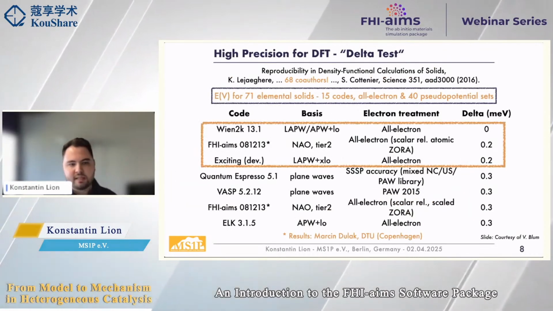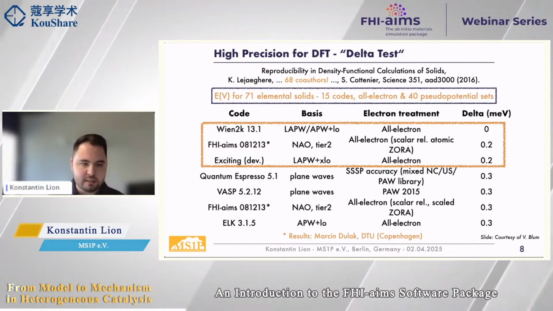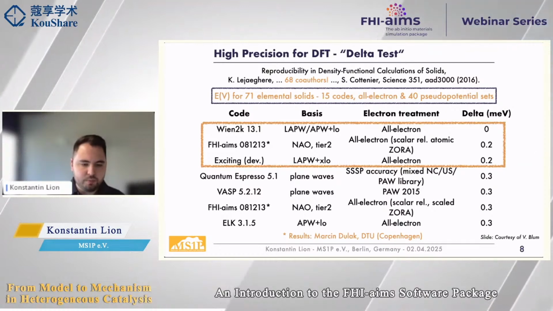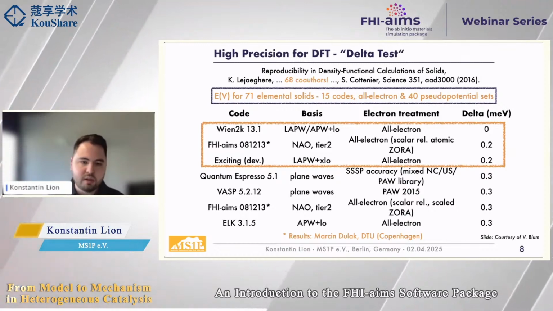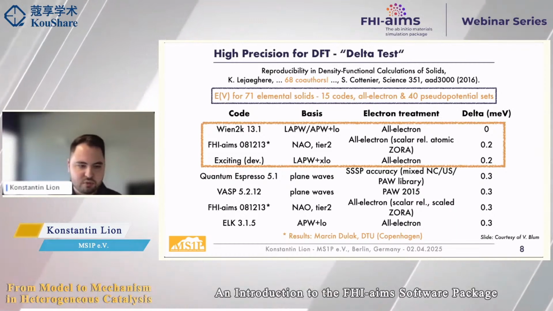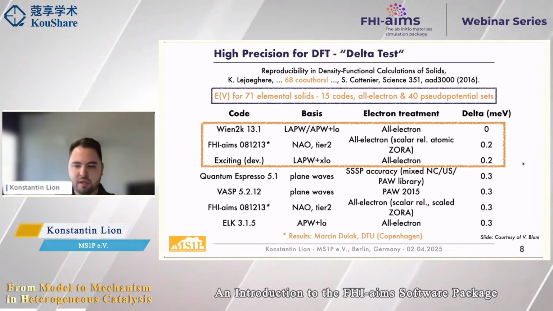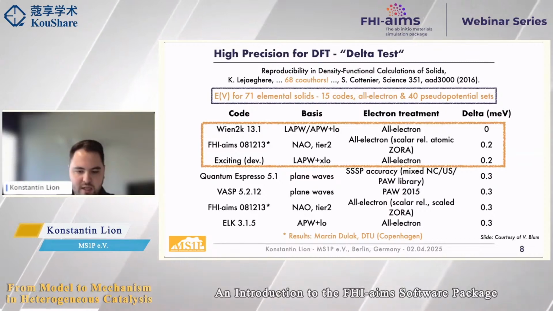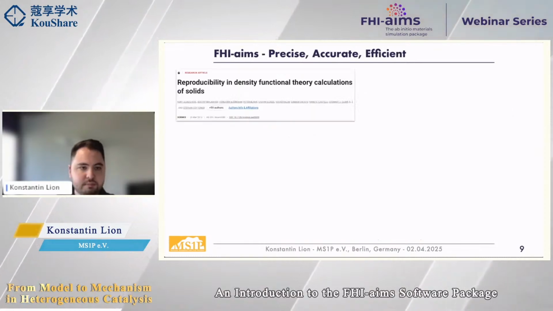And this high precision of FHI-aims for DFT calculations has already also been shown in the literature. Some of you might know this is the delta test, which was published in 2016. And the main part that was checked here was the energy versus volume curves for 71 elemental solids. In total, 15 codes were compared, between all-electron and pseudopotential codes. And here the FHI-aims results, which you see in the second row, were actually not obtained by us, but rather by Marcin Dulak at the DTU in Copenhagen. But what you can nicely see is that FHI-aims is really extremely accurate and on par with all the other all-electron code-based implementations here.